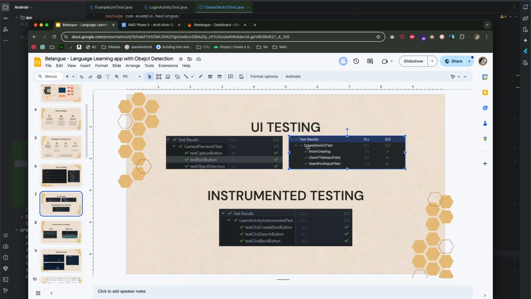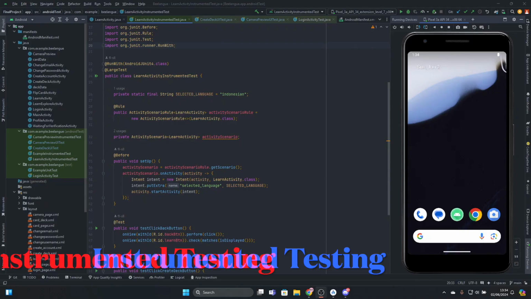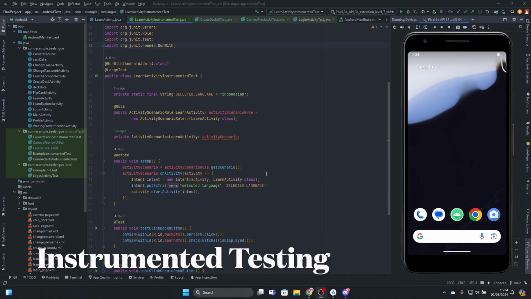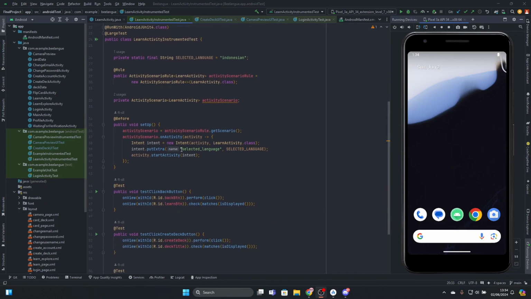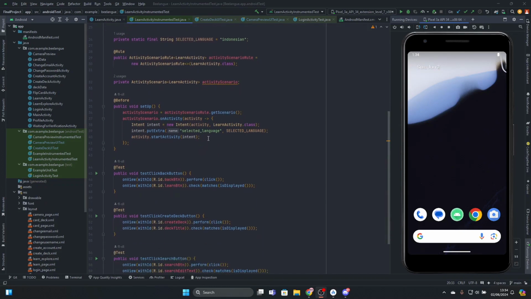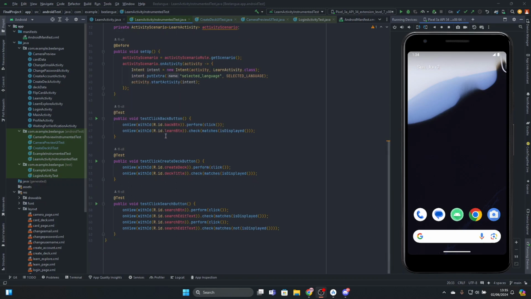And as you can see from our testing, it already passed. Oh, this is our instrumented test. We first set it up with the intent passing of the selected language, and then we test our click back button, which should route us back to another page where our learn button object is there.